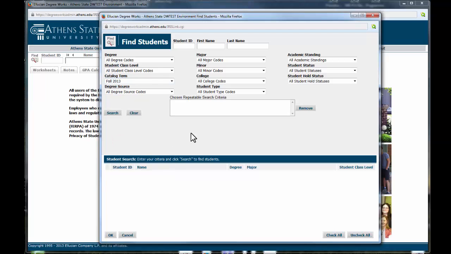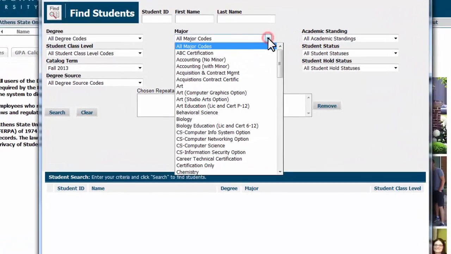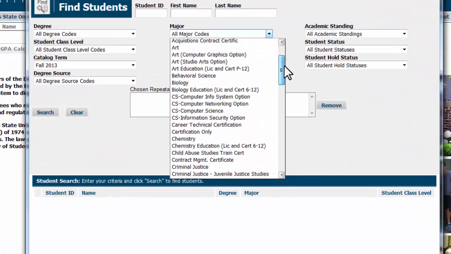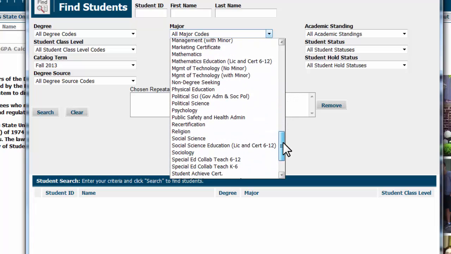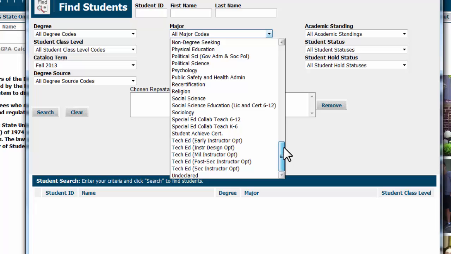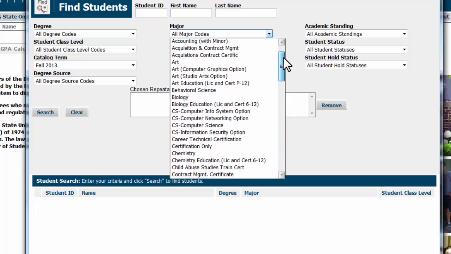You probably don't need to view audits for every student that entered in fall of 2013, so you probably want to filter students by major or minor. Note that all majors that are or were active in any catalog terms and that are configured in DegreeWorks will show up in the major pull-down. For this example, let's select English Language Arts.